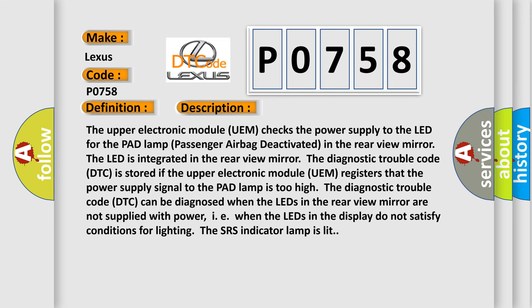The upper electronic module UEM checks the power supply to the LED for the pad lamp passenger airbag deactivated in the rearview mirror. The LED is integrated in the rearview mirror. The diagnostic trouble code DTC is stored if the upper electronic module UEM registers that the power supply signal to the pad lamp is too high.